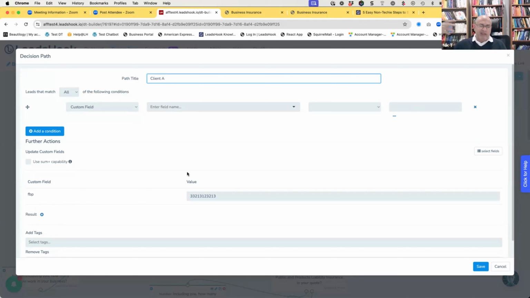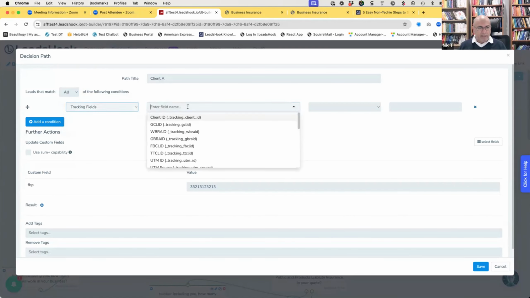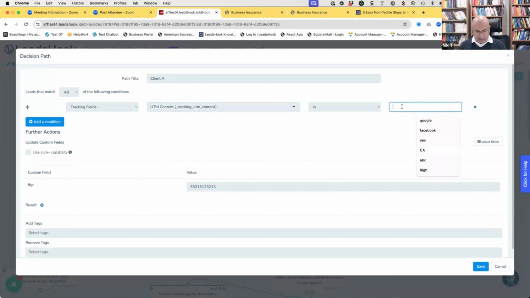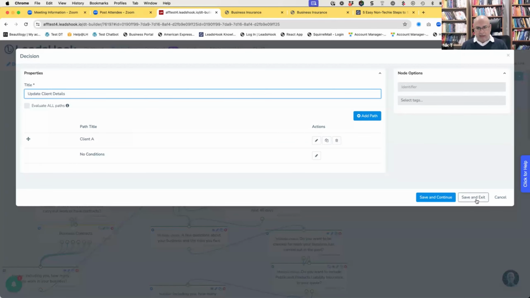And the other reason for doing it this way is because now you can open up client A's details. So let's just make this tracking. I'm going to call this UTM content. And let's say this is going to be client A. And if I have it set up like this, I can call this update client details, and done.